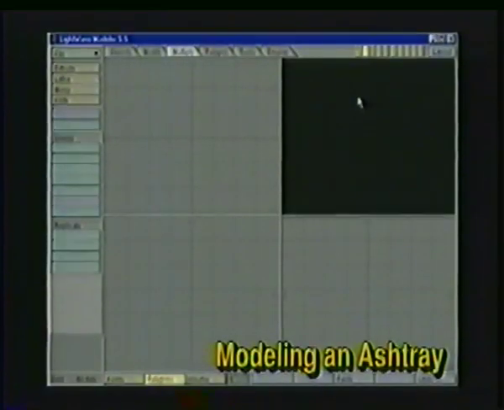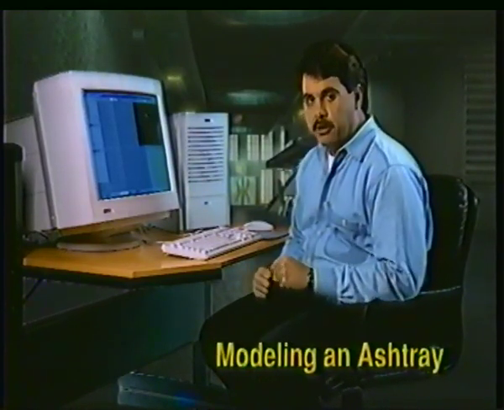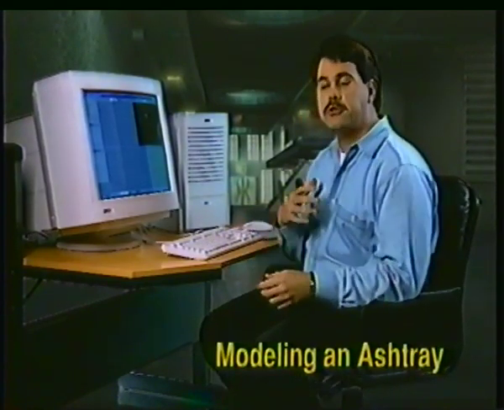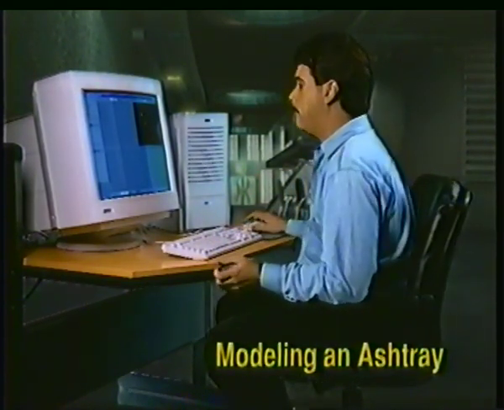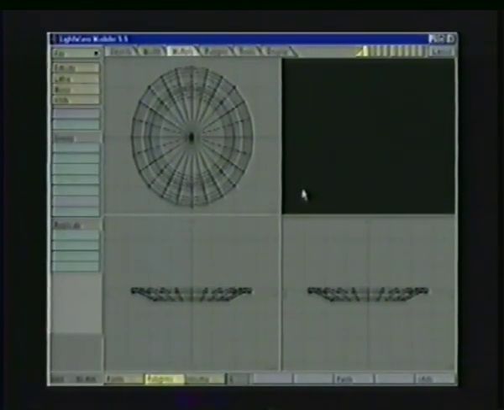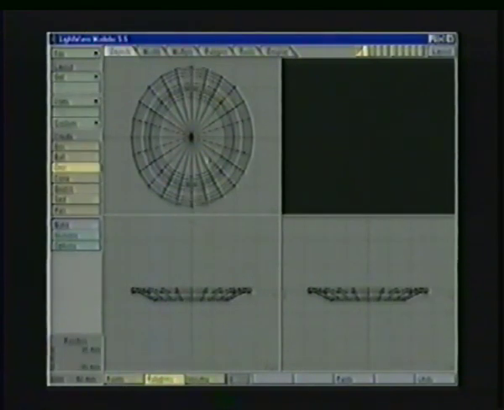Now I want to model an ashtray. Now, granted, not too many people are smoking at dinner anymore, but I want to model an ashtray because it'll show you some new techniques that we haven't taken a look at yet. So let's bring our plate up in the background so we can kind of eyeball how big we want the ashtray to be. And the ashtray is probably going to be about the size of the inner portion of the plate here. So I'm going to use an object like a disc.